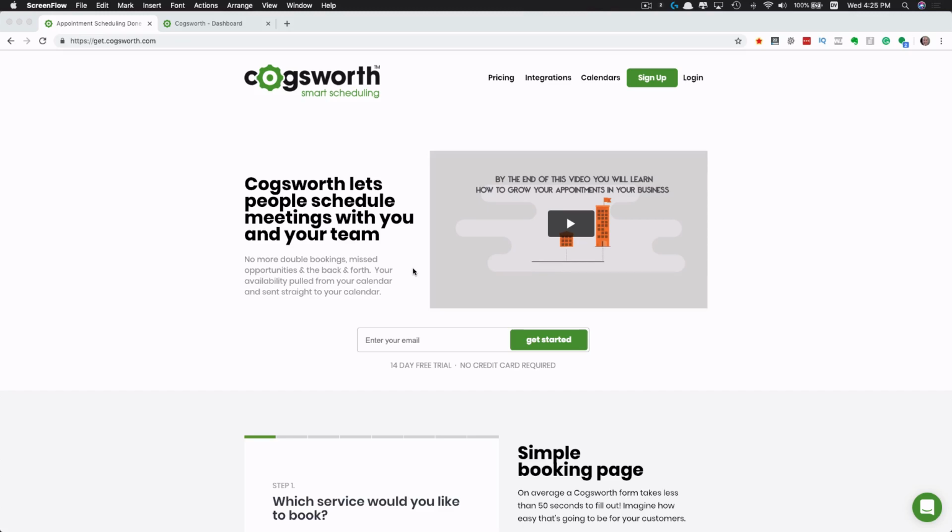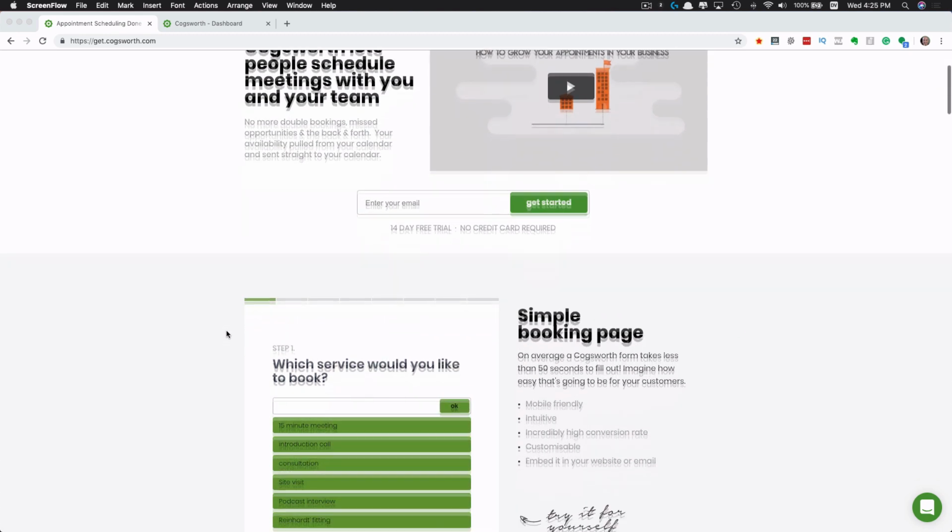Dashboard and I'll show you how to set things up and all that. We can just do a quick overview here. So you can check out Cogsworth here for free. There's a 14-day free trial, no credit card required. You could just sign up and start using it.